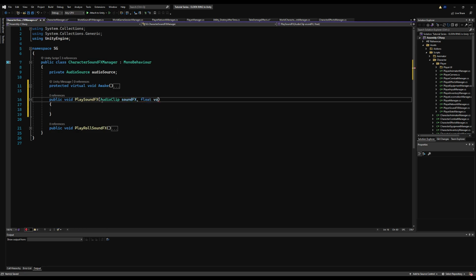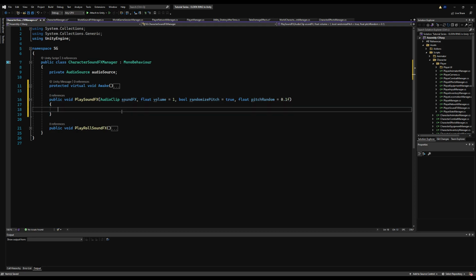Let's make a float volume, default it to the full volume, which is going to be 1. So we can default it by saying equals 1. So if you don't change it, it will always be 1. And then we can do some pitch randomization as well. So bool pitch randomize is equal to, default at true. And then default randomize option will be 10%, so 0.1f. This just changes the sound effect a little bit so it doesn't always sound the same.